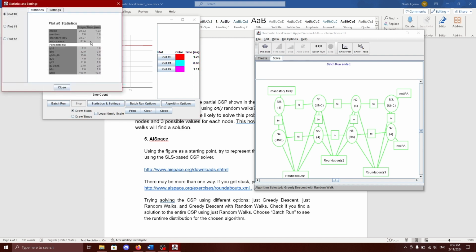You can also see the statistics, right? For plot 0, there's just greedy descent. You have a mean of 30 steps to solve it. For random walk, it's 100, right? So it's much worse. And then for plot 2, it is 37 steps. So it's a little worse than plot 0 in this case.